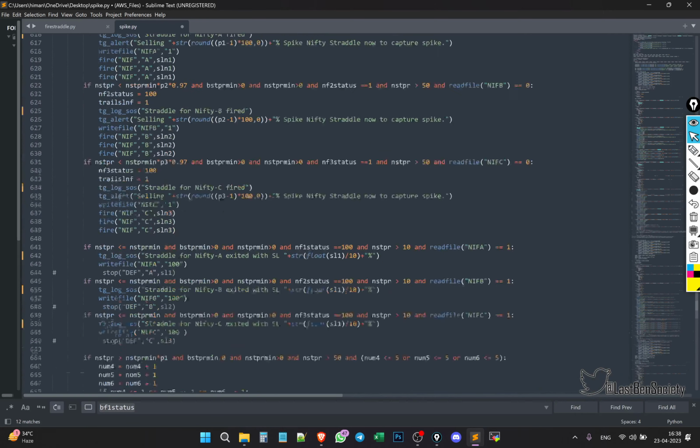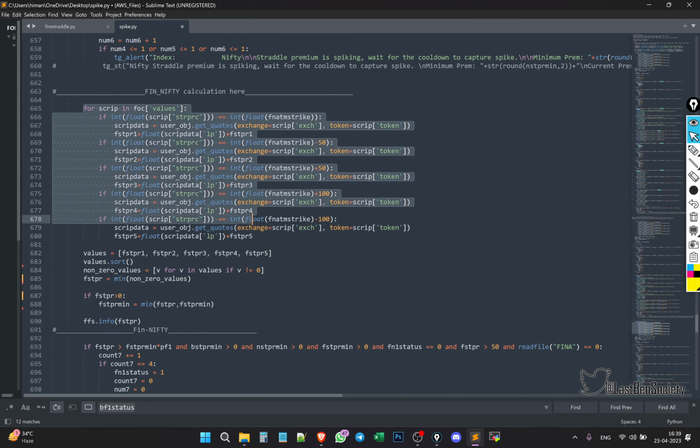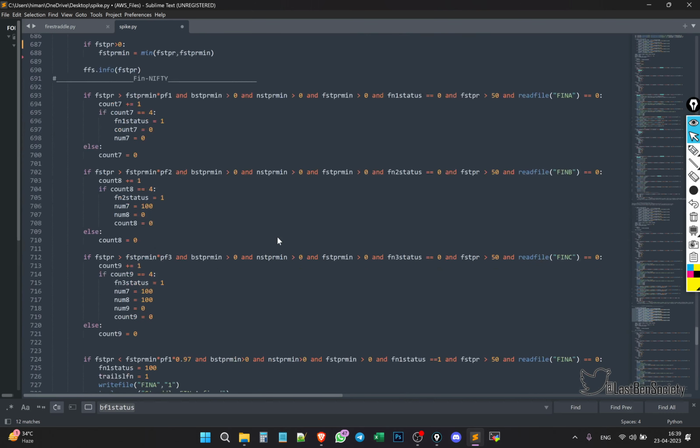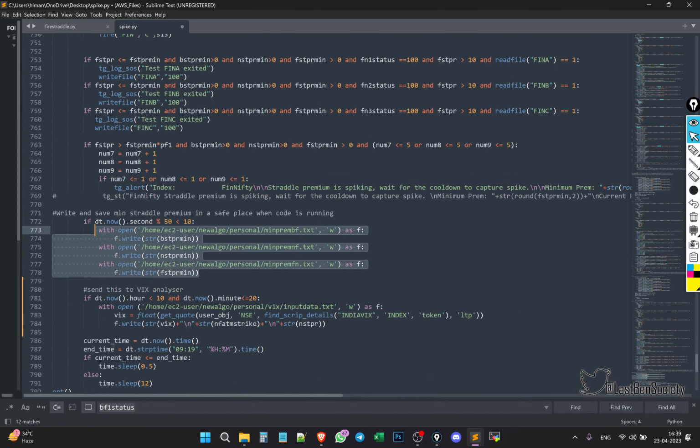And this is for Fin Nifty. Again, the nomenclatures are the same. Everything is the same here. Now here I'm saving the minimum ATM straddle premium only when the current second is less than 10. So every time this code passes through this, every 1 minute it will save the minimum premium of all the 3 indexes in these text files.